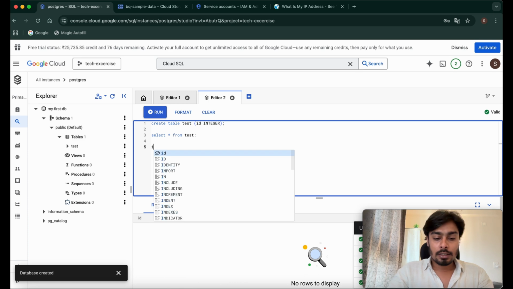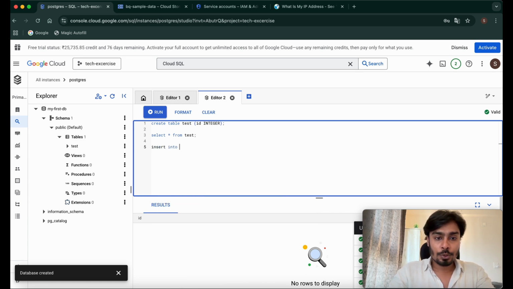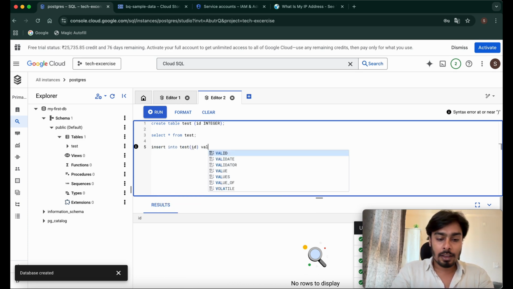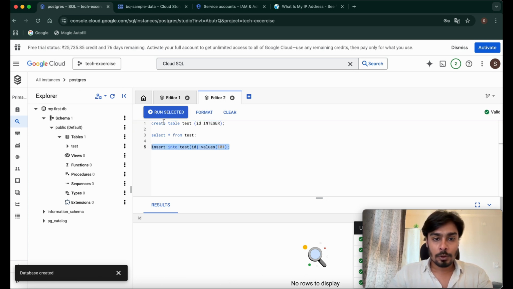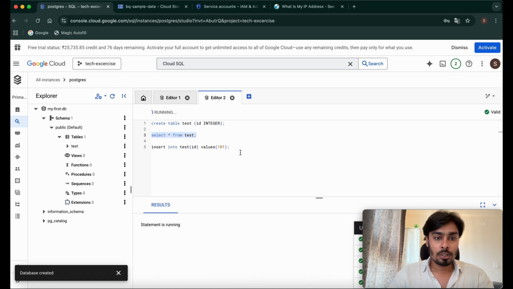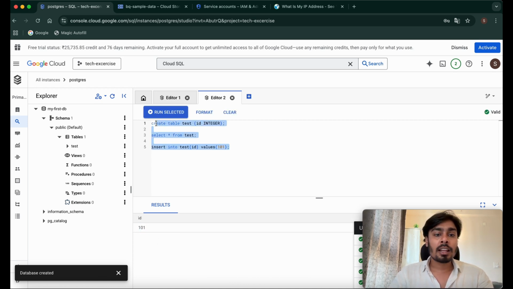Now I can insert the data. Insert into test ID values. I will write 101. Done. So now I will try to insert this record, and again I will try to fetch the data, and we could see the record is appearing. So this is how you can access the data or analyze it.